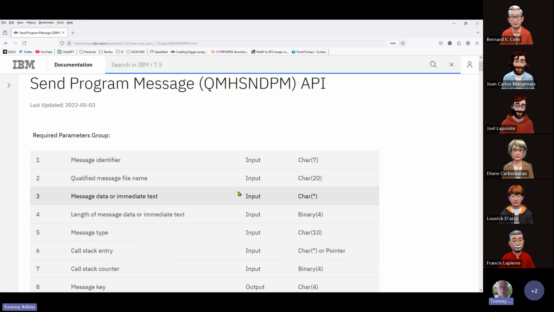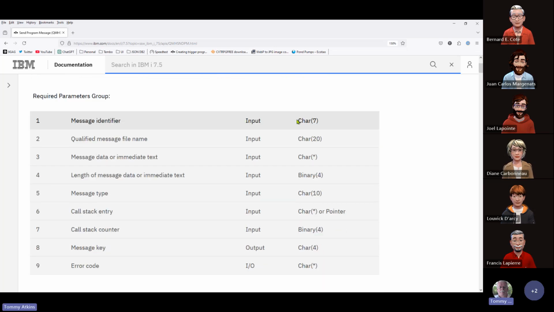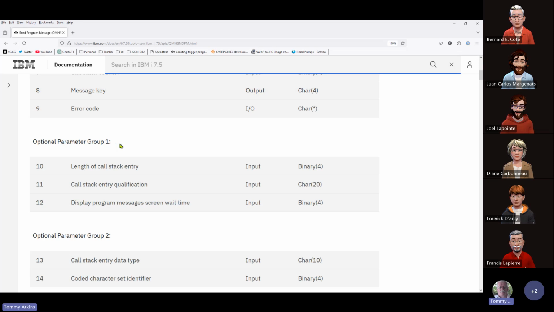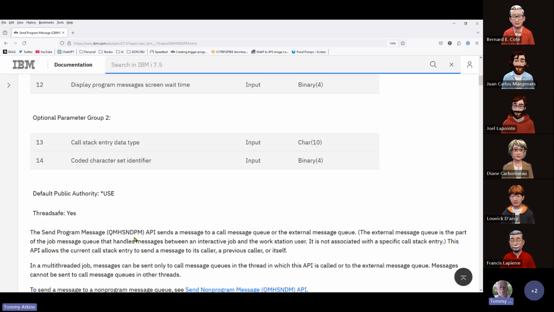Right, now this is the send program messages API. What you do is you issue a call to QMHSNDPM, program messages. Q, operating system, message handling, block, type of message, type of API, send program message. It's logical. It has parameters that you have to send it, required parameter groups. The first group is a required parameter group. The next one is optional parameter group 1, optional parameter group 2.